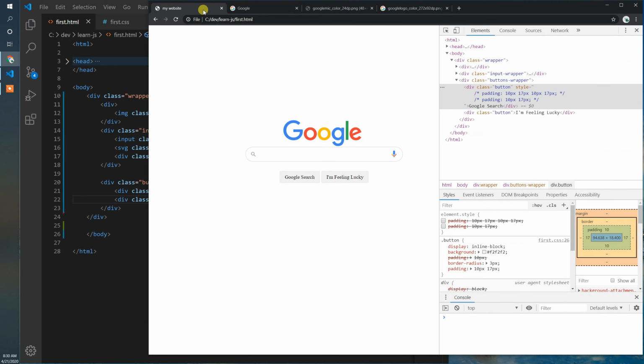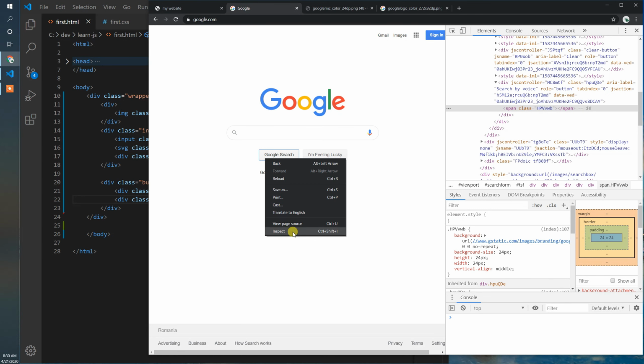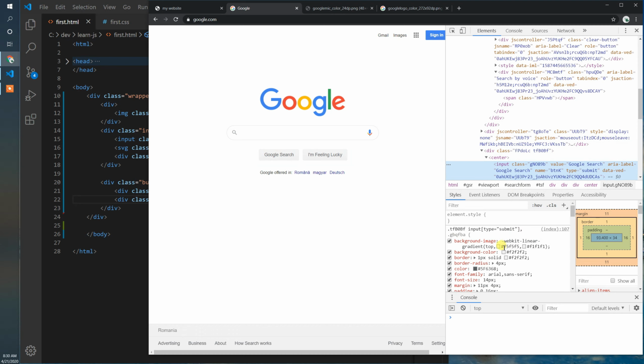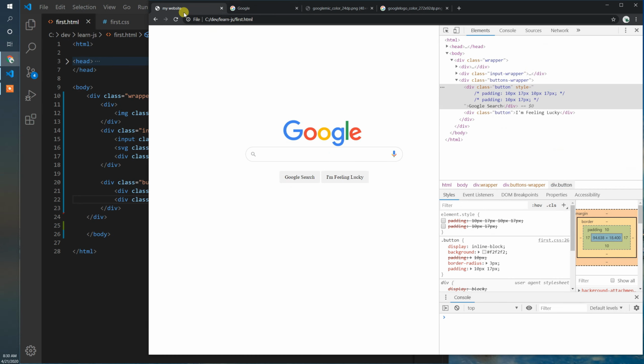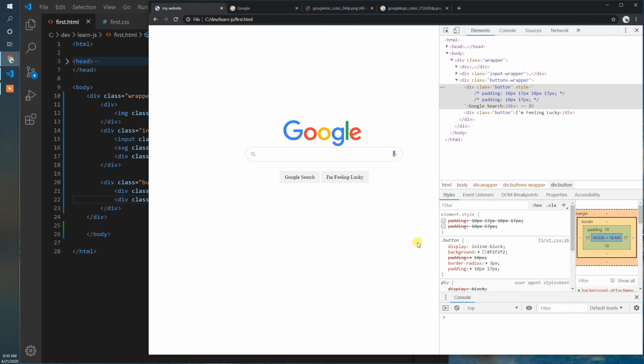I think something is not right, but not sure why. I think the color as well. The color is not good. Let's see. Oh, it has a background image. Yeah, I will not get into that, so let's just leave it like that.